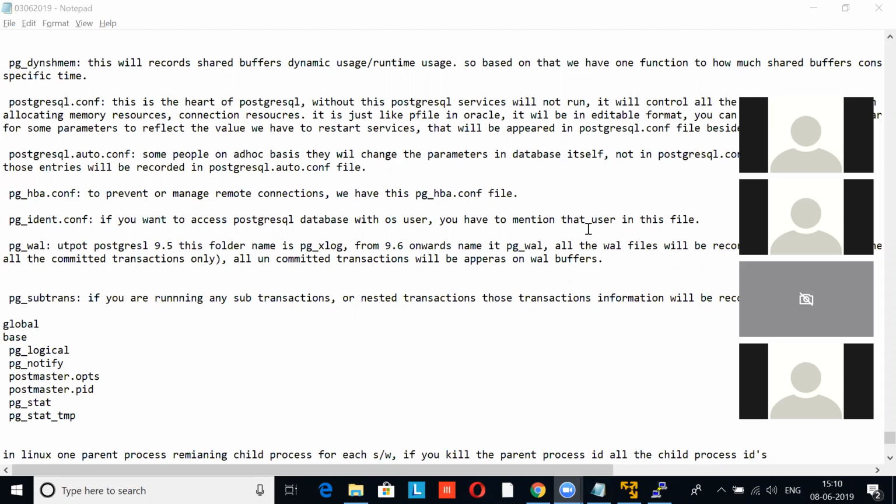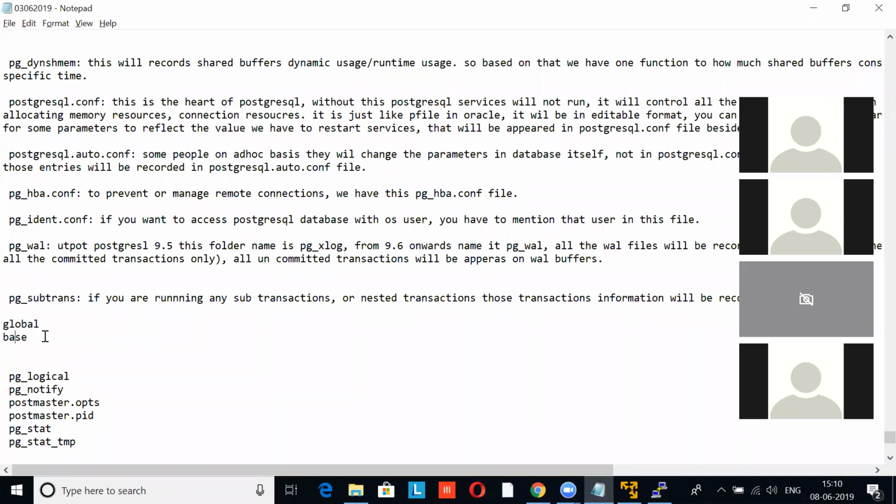Okay. So up to now, all are small things. But see, this is the very important thing. Global. There are two folders. One is global and one is base. The base folder stores the actual data.